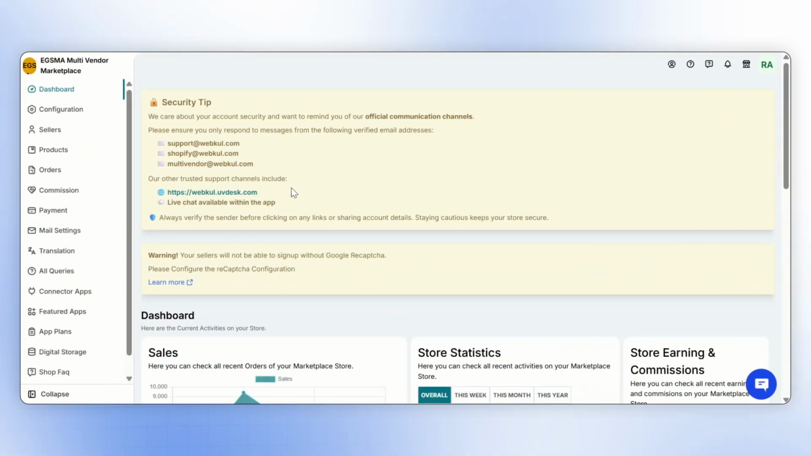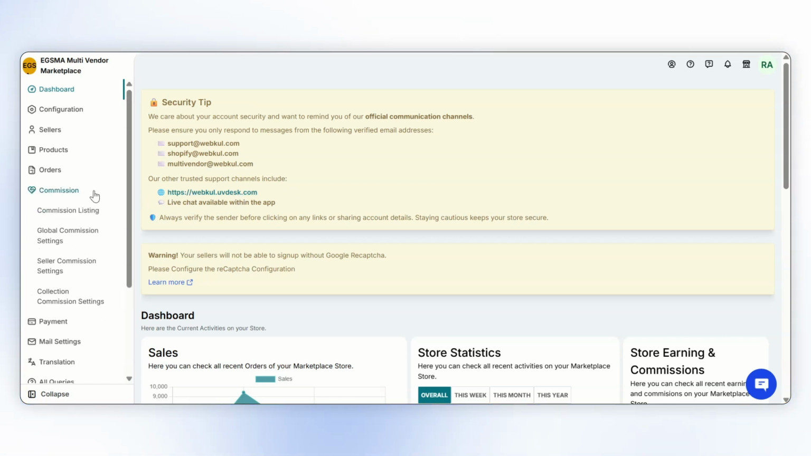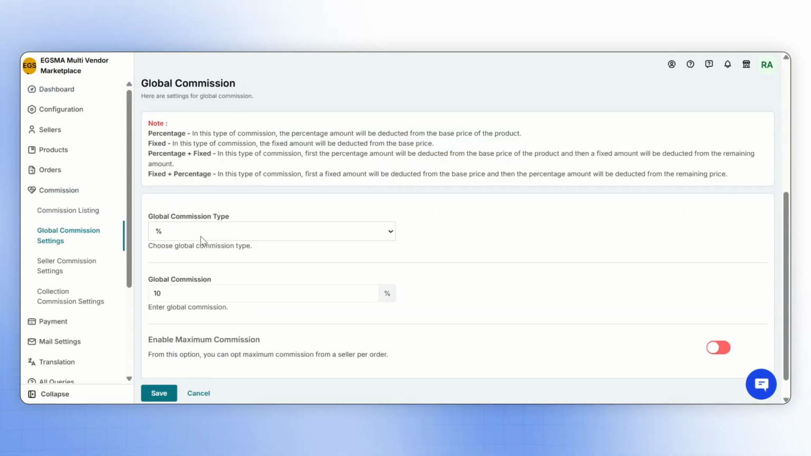First, let's look at the global commission setup. To do this, go to your Webkul admin panel. From the left sidebar, click on Commission and then Global Commission Settings. Here, you will find all the options related to how commissions are calculated and applied.